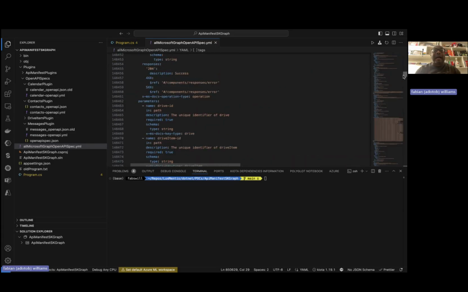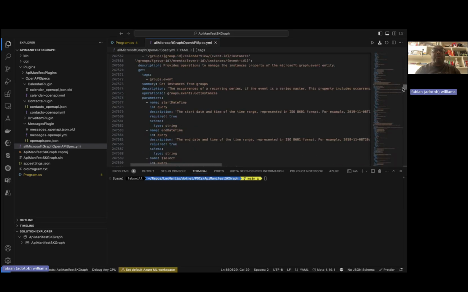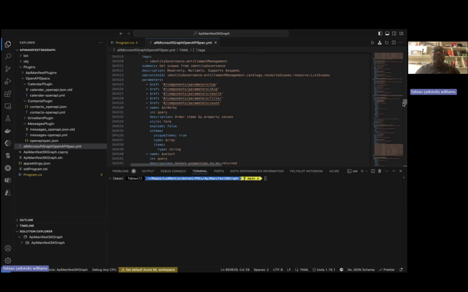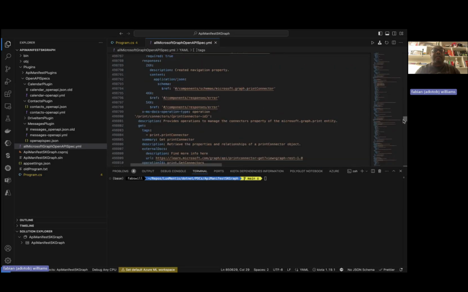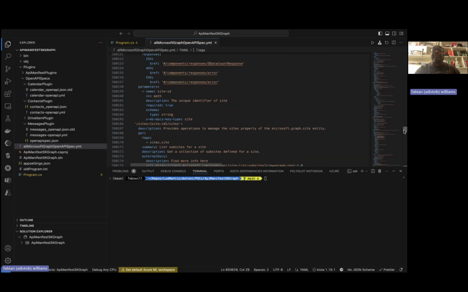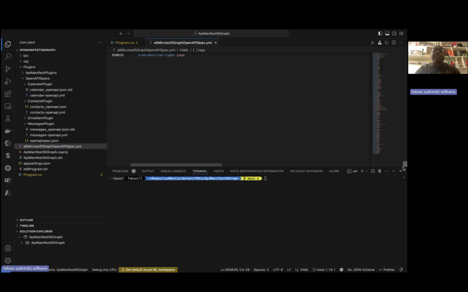Let's go to 500,000. It is a huge, huge file. So here's 500,000 lines. Not even quite. There it is. And here's the end, which is almost 1,000,000 lines. It's actually 850,000 lines of information in this YAML.